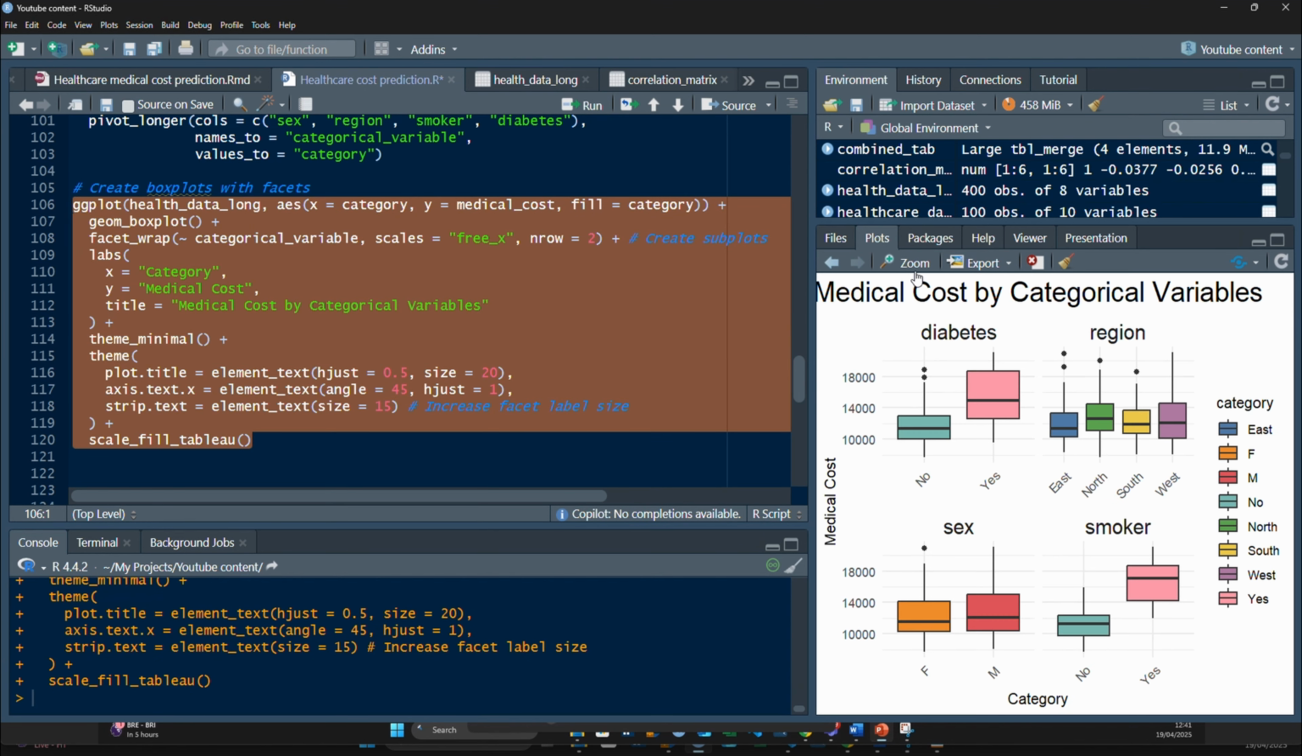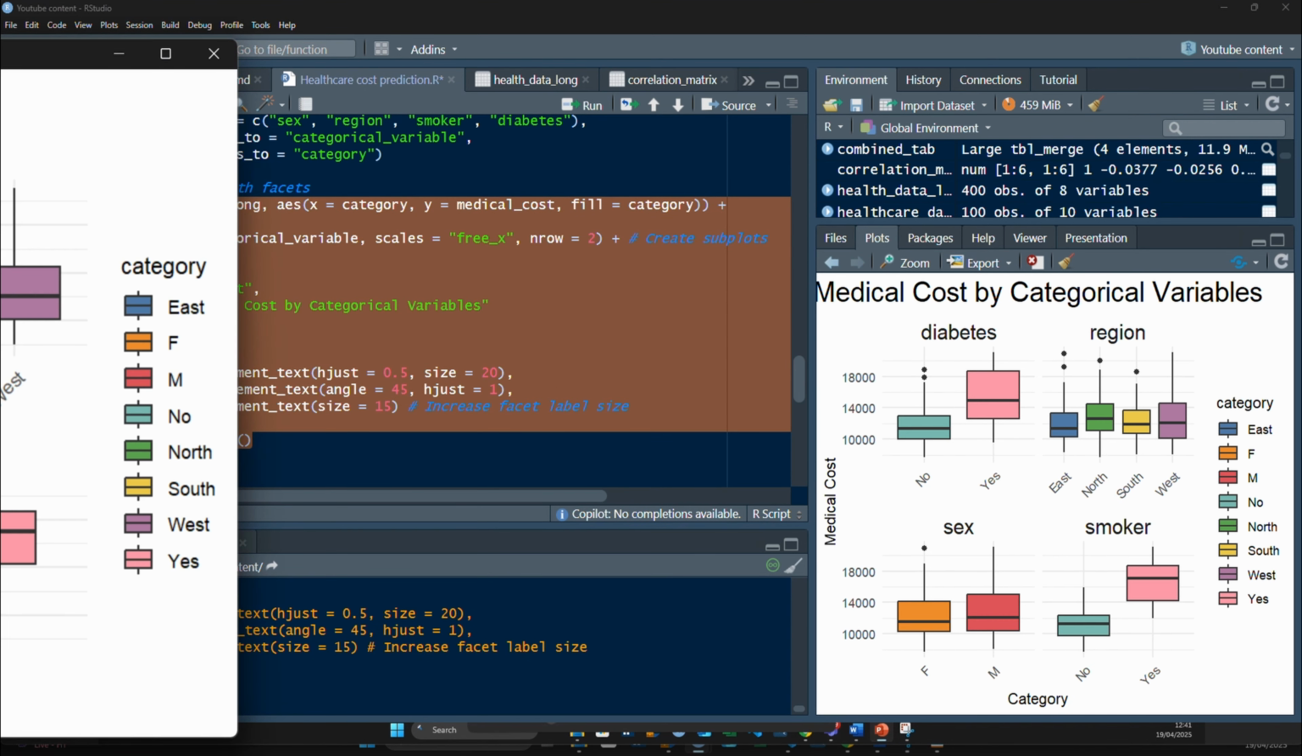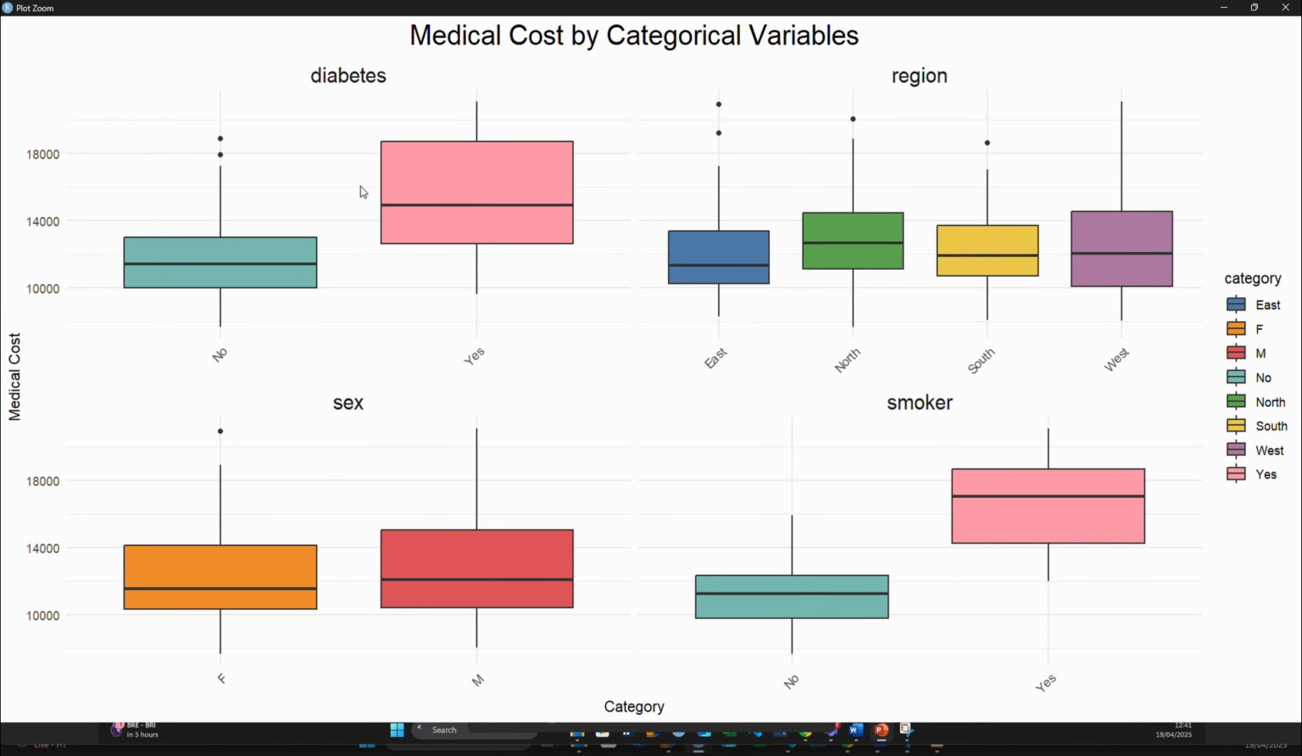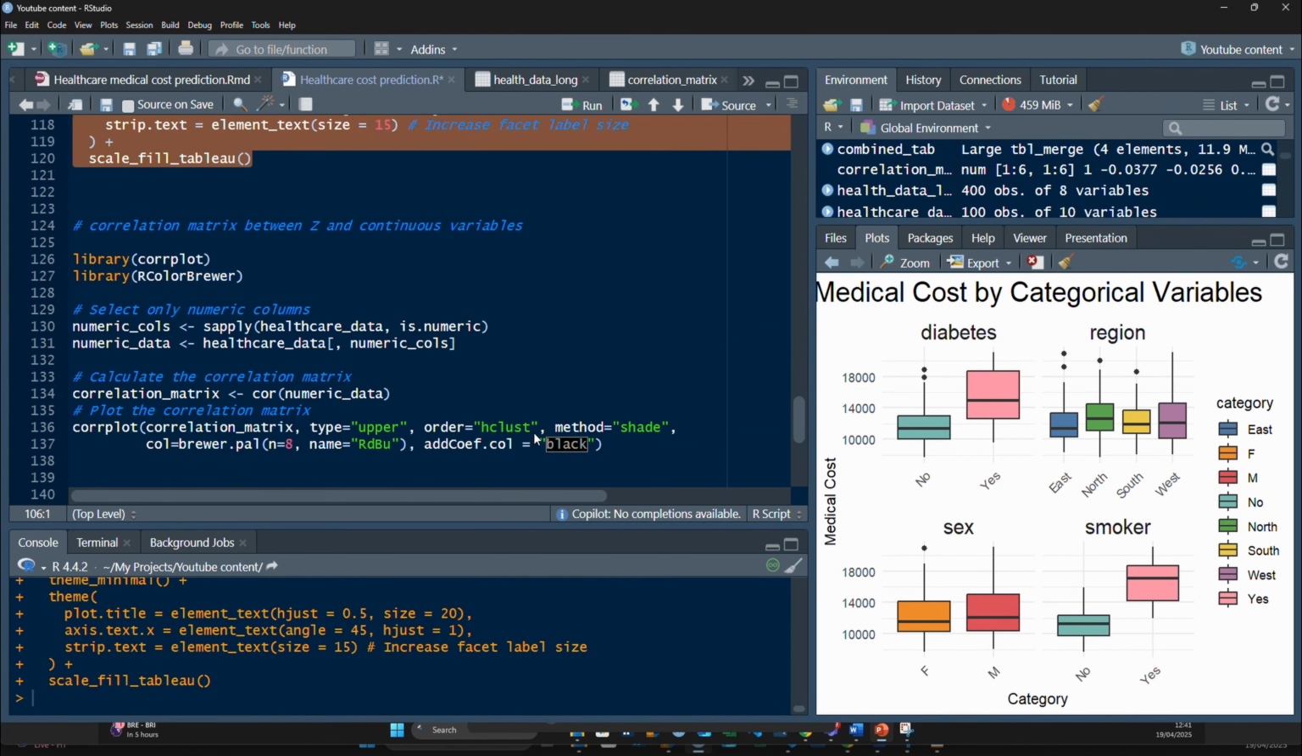So what we're going to see, we have this beautiful graph here where we have the diabetes, we also have sex, we also have category and region, and also smoker and region. So you can see overall, people who have diabetes have a little bit higher medical cost. You can see males have a little bit higher. Smokers have a little bit higher, and of course people who are coming from north. You can also perform inferential statistics maybe to get more.